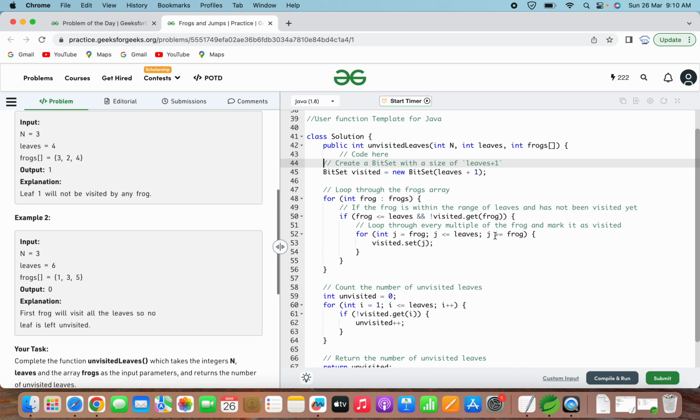See, because in the question the frog strength has been given. So if a frog is on leaf number 2, the next leaf it will jump to will be 4 only, because the frog will jump on its maximum strength so that it can reach the other end as soon as possible. That's why we are initializing with the frog position and incrementing by frog's strength. That means frog's position or strength, whatever you can say, until it reaches all the leaves.